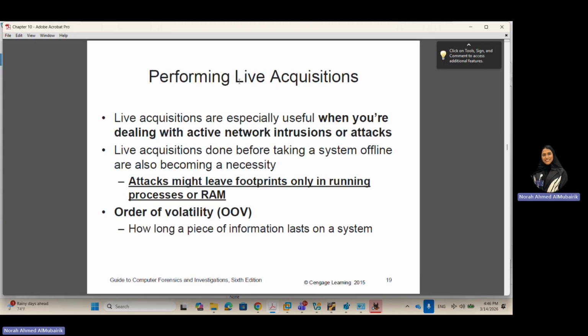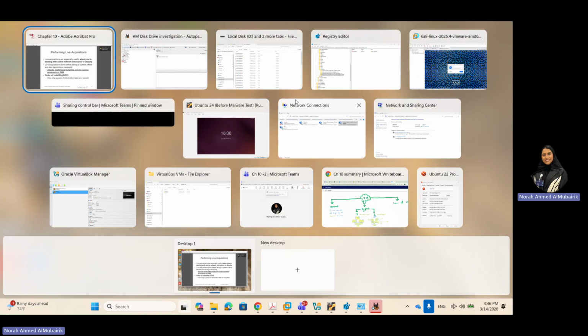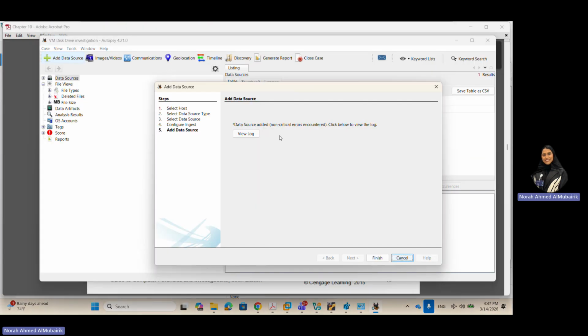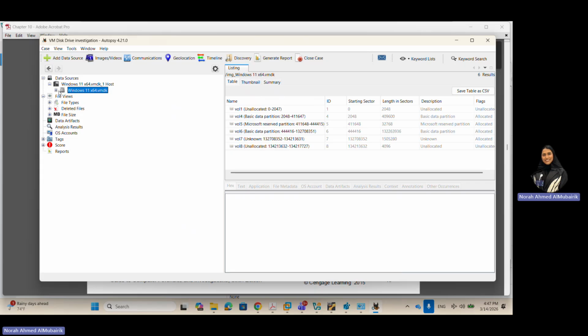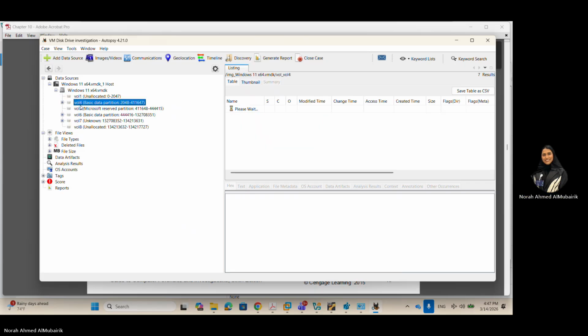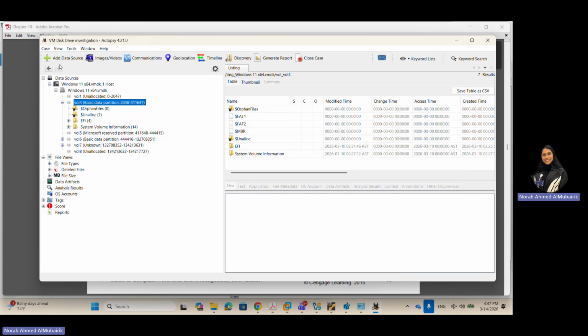How can we, after that, perform live acquisition? Before going to perform the live acquisition, I would like to see, yes, here's Autopsy, finally, alhamdulillah. This is Autopsy, and here's the data source that contains this one, and then we were able to analyze everything here, and many other things.